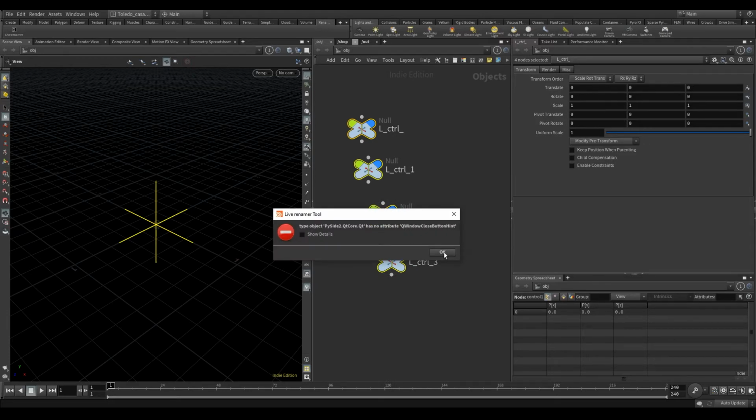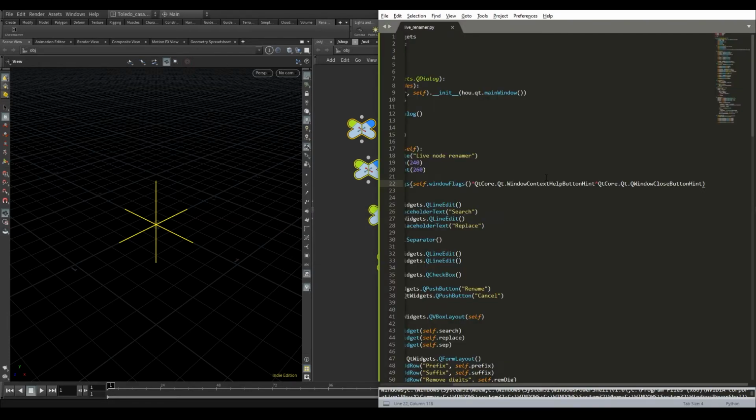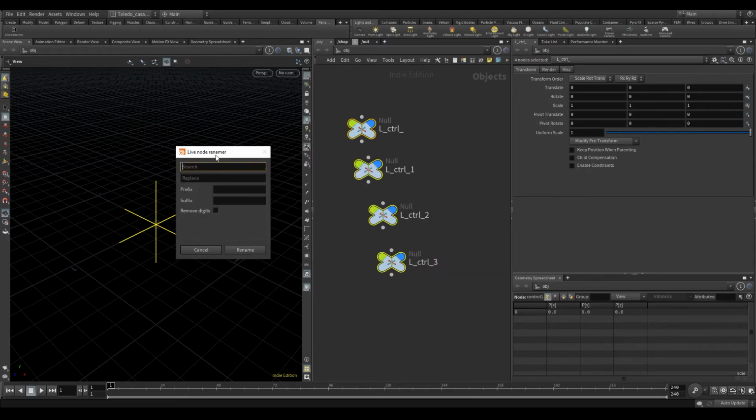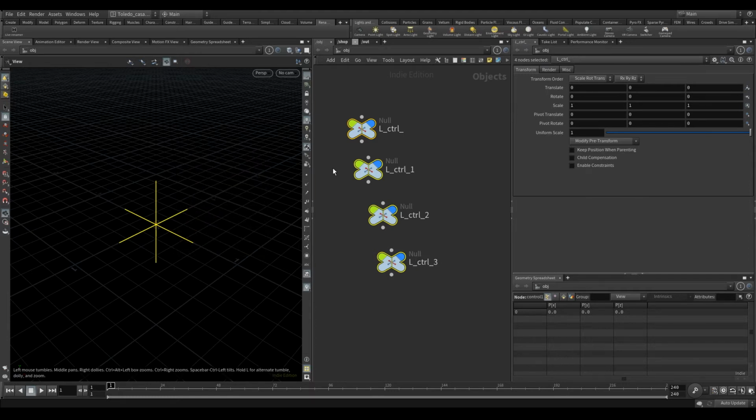Oops. Oh yeah, this Q shouldn't be there now. Yeah. So if I change ctrl with control, and I can't close it from here. So I'm forced to either cancel or rename and commit the changes. So I'm going to cancel and get back to the original names.